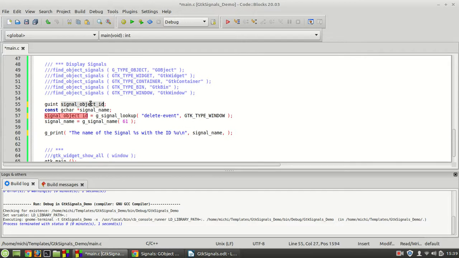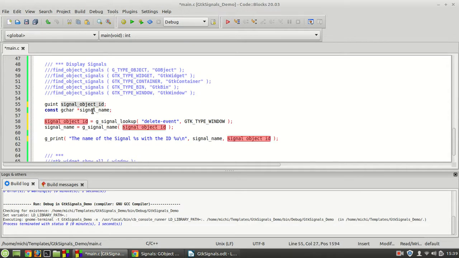So to make it properly work, you should do it like I did. In this case, you have a signal ID, object ID, and the signal name. To get the ID of the signal, work with GSignal lookup, and then you get the ID. And once you have the ID, then with the GSignal name you pass that ID and you're fine.